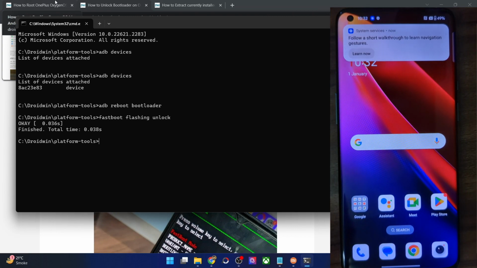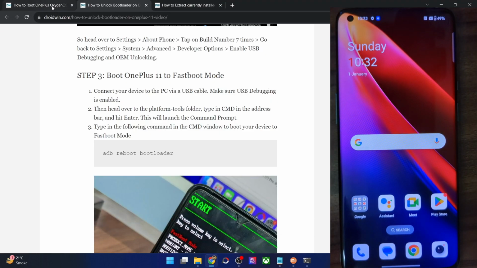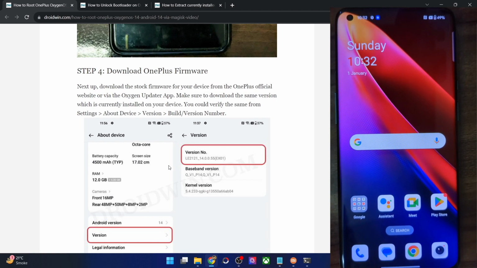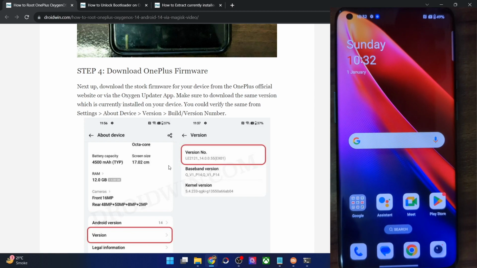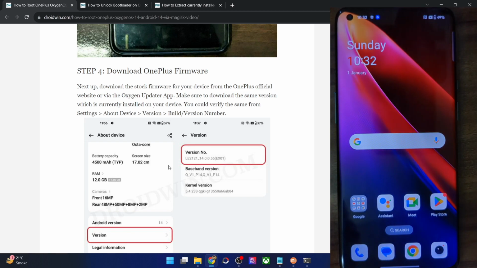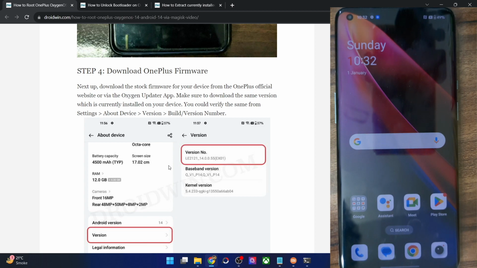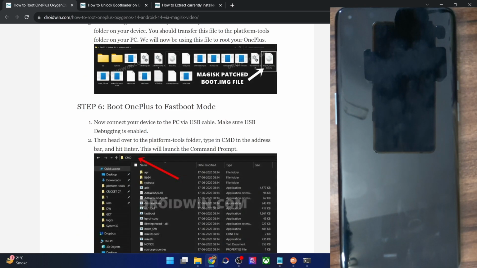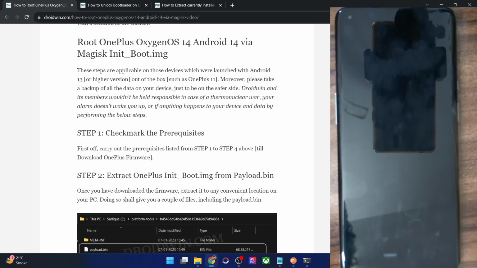Now that we have unlocked the bootloader on our phone, we could move ahead. Your next course of action is to download the OnePlus firmware. The firmware is required to extract the Boot.img or the init Boot.img file. Regarding this, there is an important change beginning with Android 13. If your phone came with Android 12 or an older version, you still have to use the Boot.img file. On the other hand, if your phone came with Android 13 or a higher version, then you have to use the initboot.img file for rooting your device.